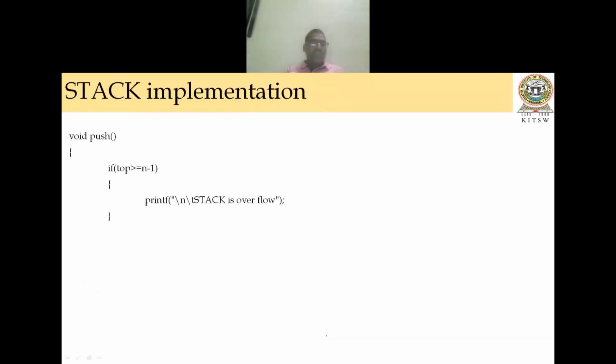If you take the push operation, if top is greater than or equal to n minus 1, the size minus 1, we will say that the stack is full. Else we will read the element which you want to push, then top will be incremented, then stack of top is equal to x. So that is what the push operation is. Fine. This is how we are implementing the push operation.